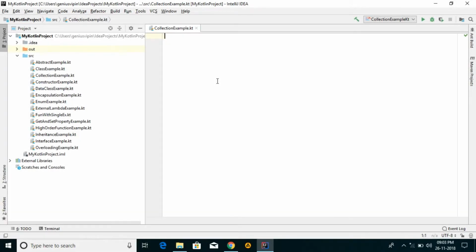Today we are going to learn the use of list and mutable list collection in Kotlin. Let us start.